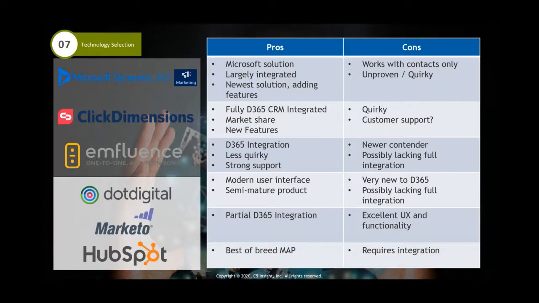ClickDimensions is a very mature product. In fact, they just celebrated their 10-year anniversary. They only work with Dynamics, so if you're not using Dynamics 365, ClickDimensions isn't even an option for you. That's good news and bad news. They don't have as diverse a range of clients as some companies do, but it's good news because their entire product is built on top of, and within, Dynamics 365.